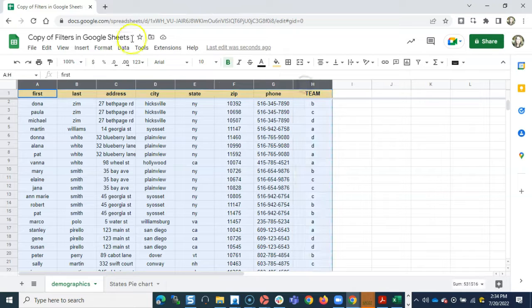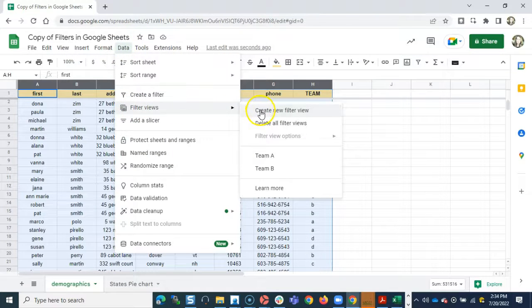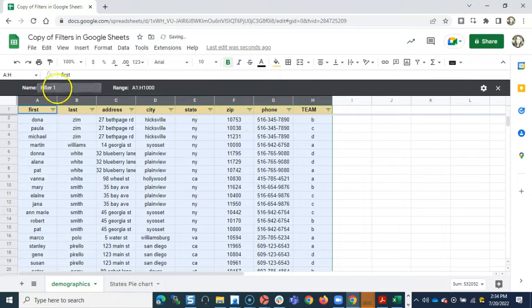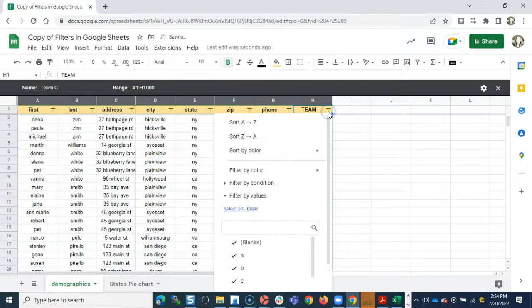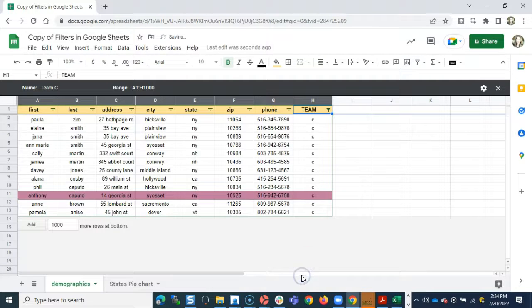Highlight my data, click on Data, Filter Views, Create New Filter View, call this one Team C, check my range, click on the filter icon, clear them all, and click on C. D is down there, but I'm not going to create that one right now. And click OK. So now I've created my filter views.